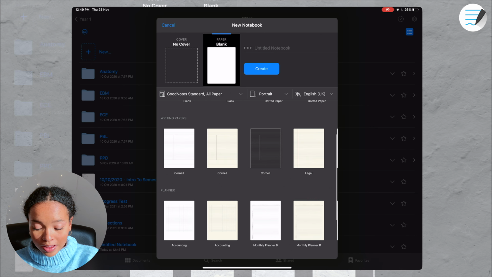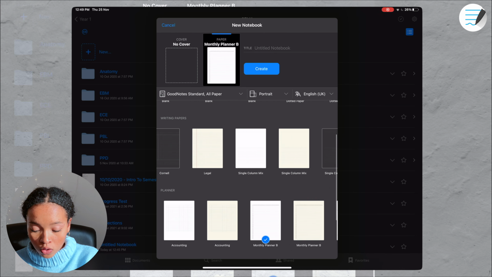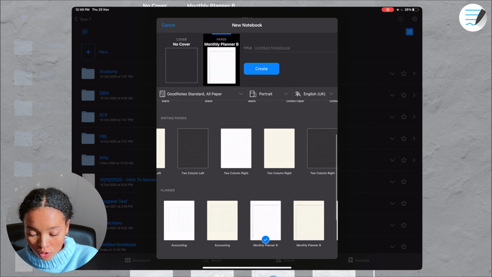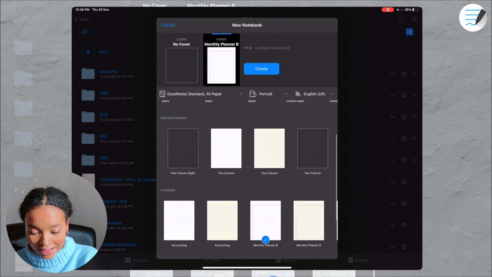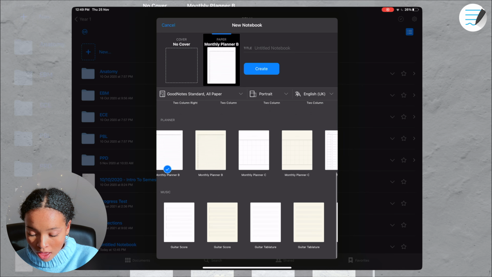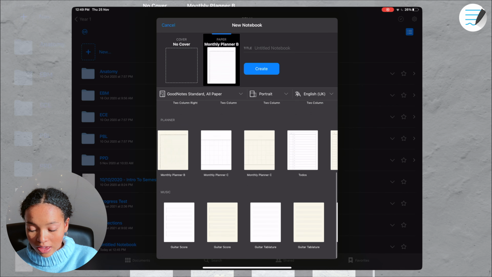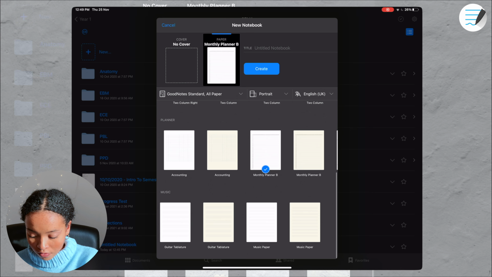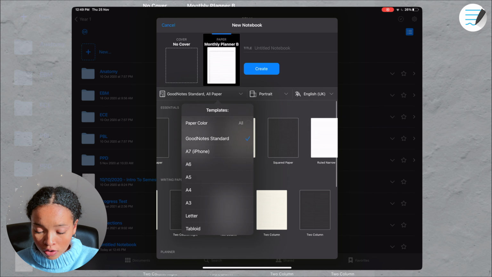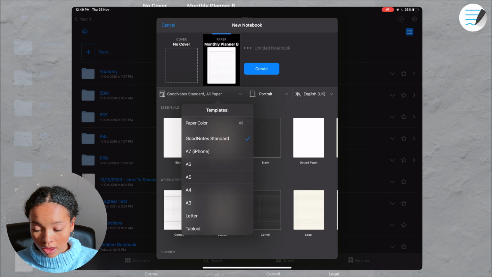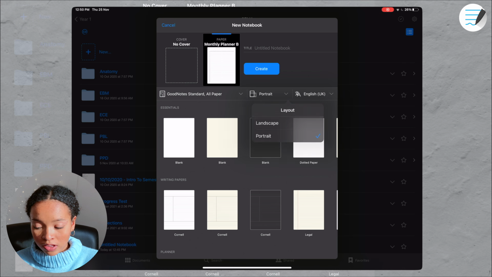They have also writing paper, so they have Cornell, they have legal, they have single column, mix, 3 column, 2 column, 2 column write, stuff like that. They have planning as well. So to-do list, weekly planners, so they have a lot more planners, and music, guitar and stuff like that, music paper. There are a lot of different sizes though, so colors, you only have white, dark and yellow. Just gonna put it on all, and then again, all the different sizes. You have landscape and portrait, just like Notability.